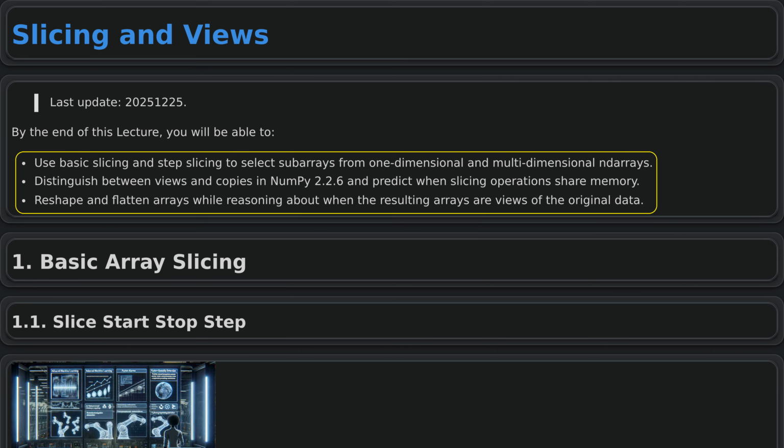By the end of this lecture, you will be able to use basic slicing and step slicing to select subarrays from one-dimensional and multi-dimensional ndarrays. Distinguish between views and copies in NumPy 2.2.6 and predict when slicing operations share memory. And reshape and flatten arrays while reasoning about when the resulting arrays are views of the original data.